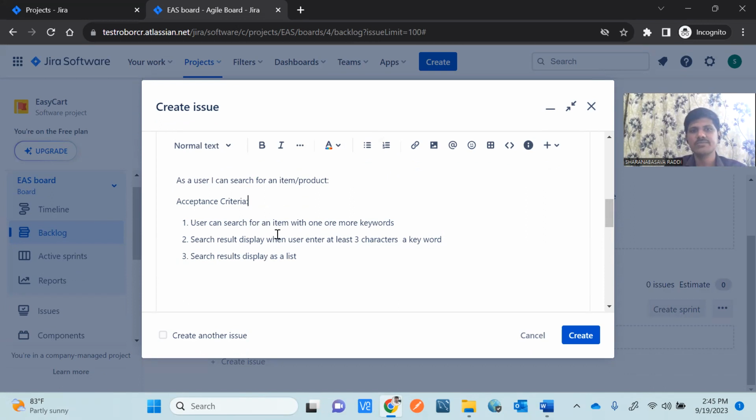First, user can search for an item with one or more keywords. Search result display when user enters at least 3 characters as a keyword. Then as a keyword, search result display as a list.